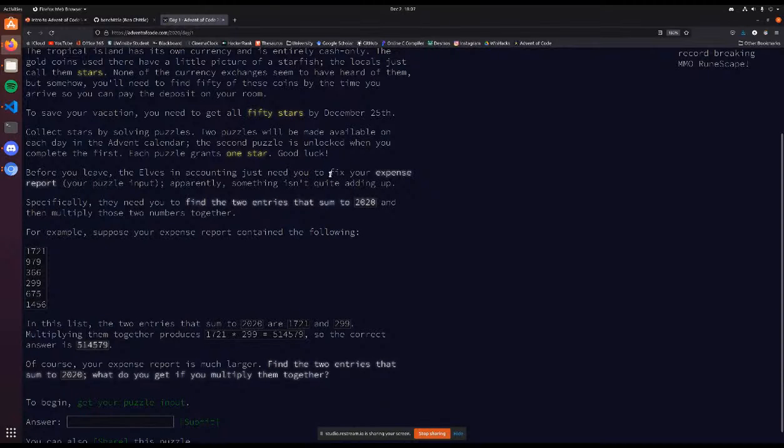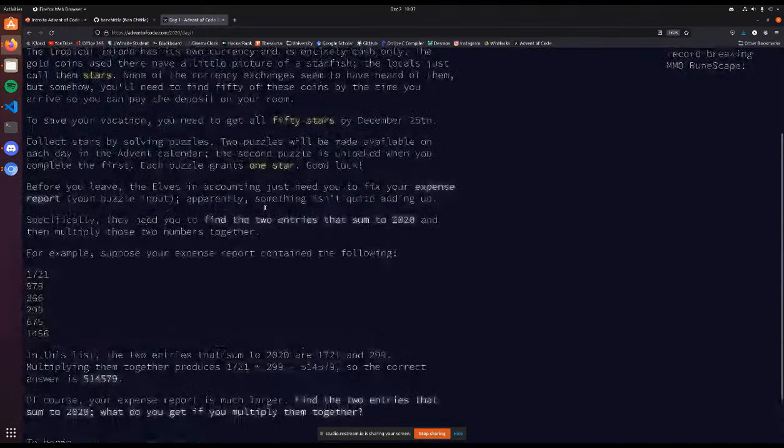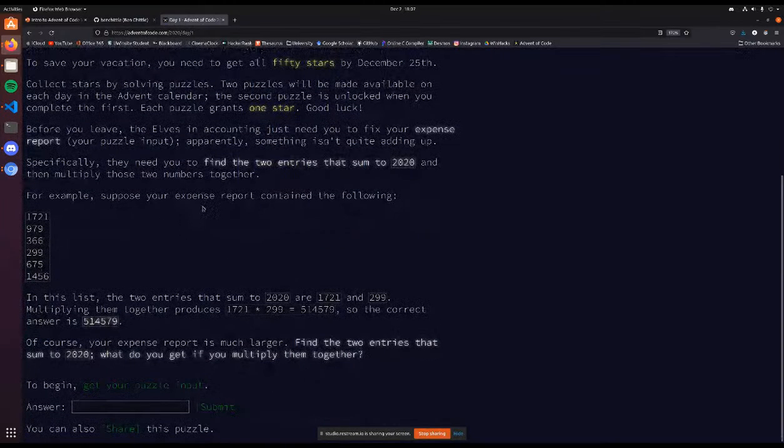Apparently, something isn't quite adding up. Specifically, they need you to find the 2 entries that sum to 2020, and then multiply those numbers together, and the product of those 2 numbers is what we're going to put in as our answer. So, for example, here's some sample input, and in this list, it says the 2 numbers that sum to 2020 are 1721 and 299. Okay, we need to multiply those 2 numbers together and spit that out as our answer.